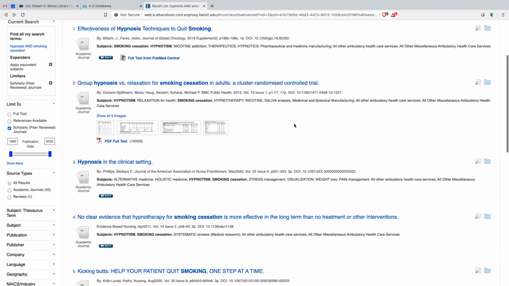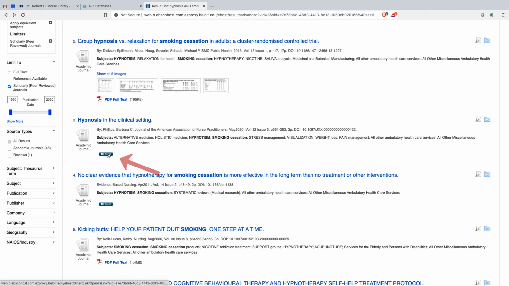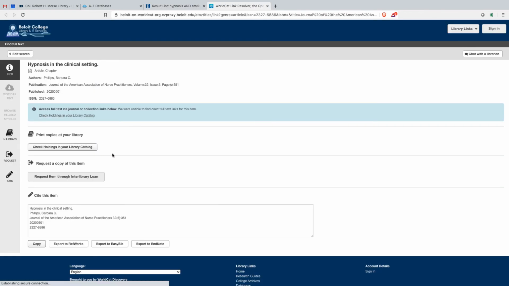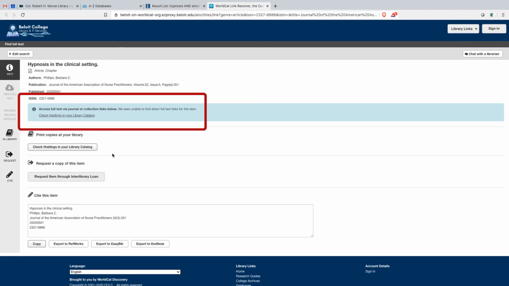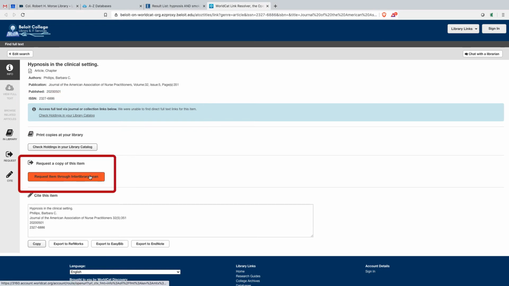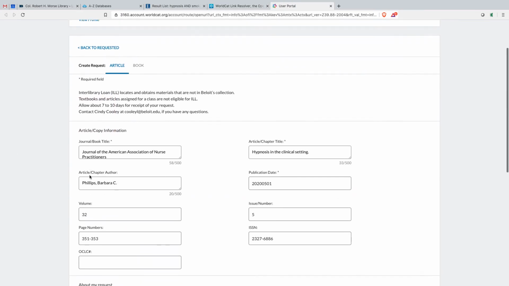Article requests are made through the databases. After you click on Find It, you will be taken to our link resolver. If we have access to the article in another database, that will show up in the first section. If we don't have access, click Request Item through Interlibrary Loan.